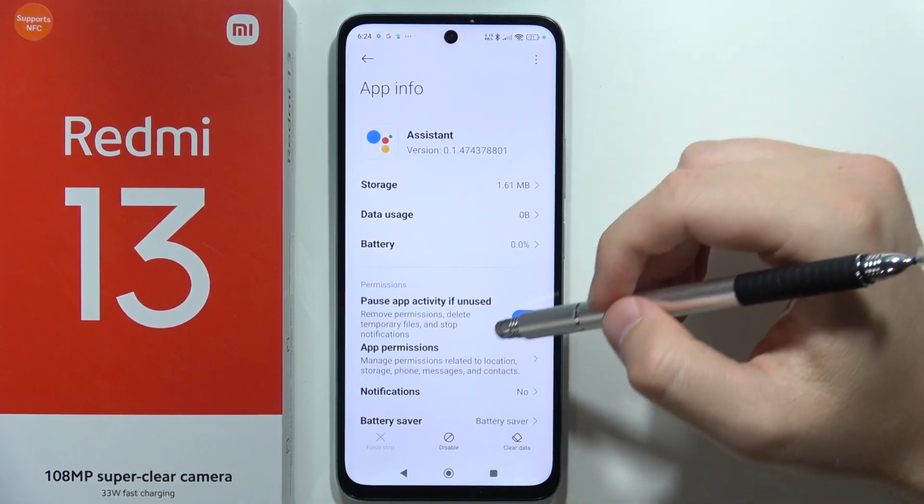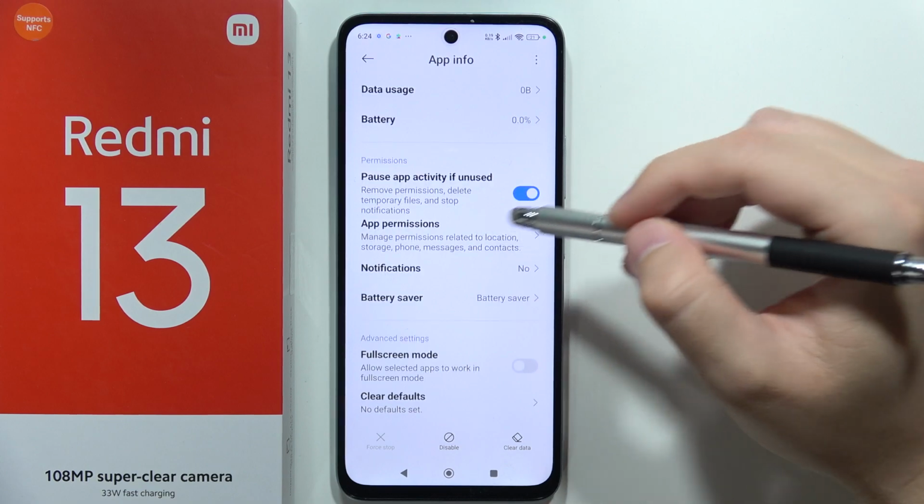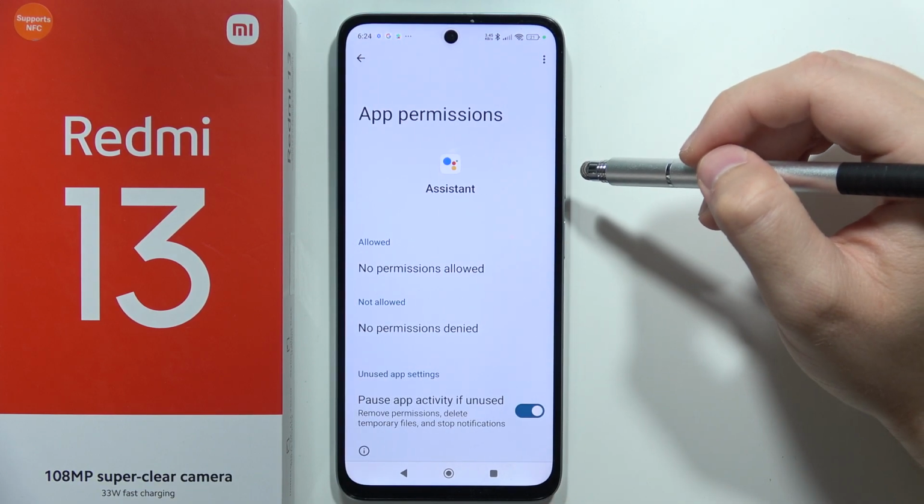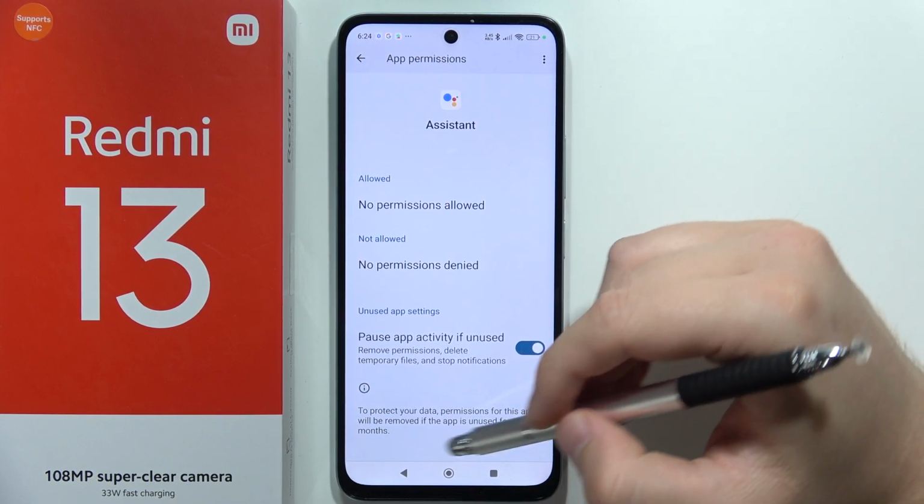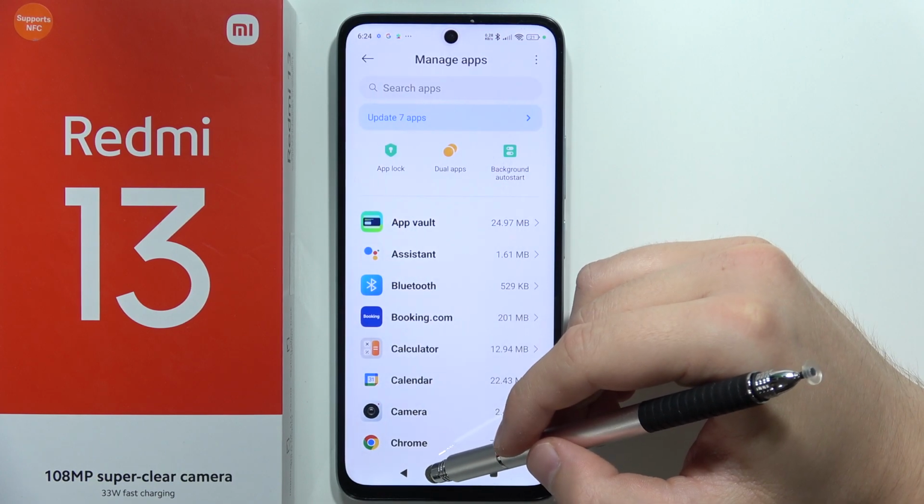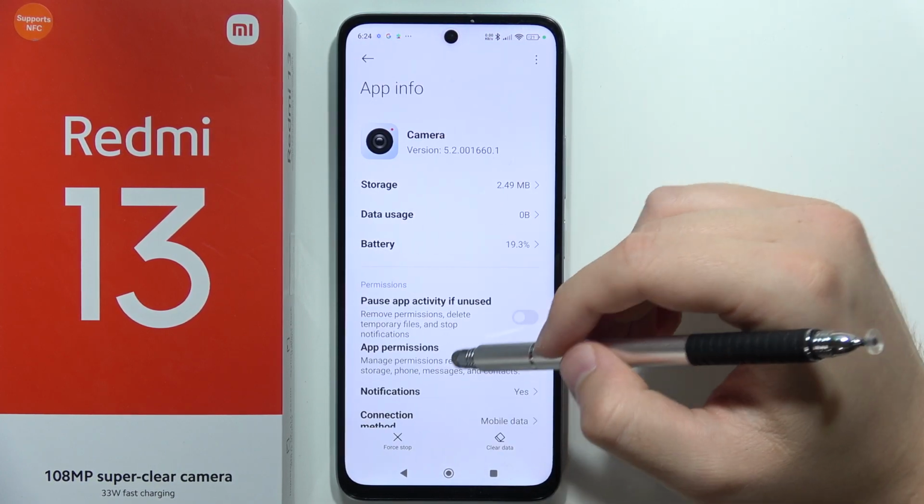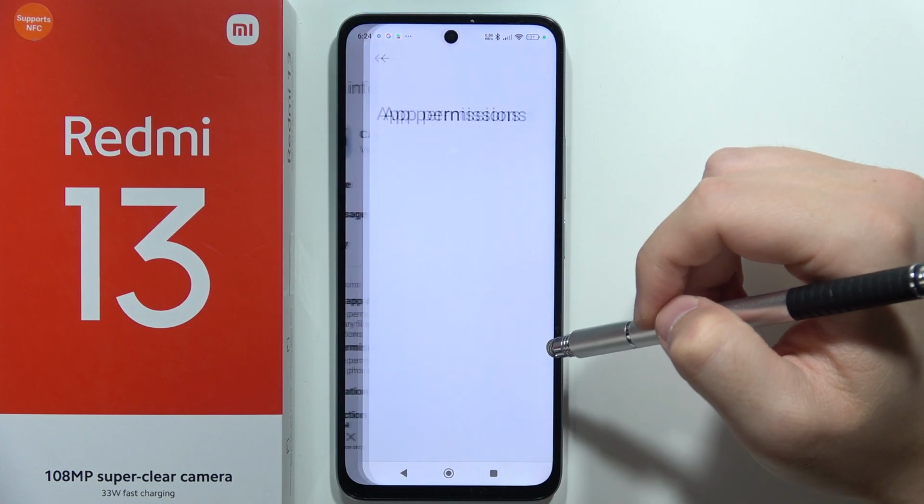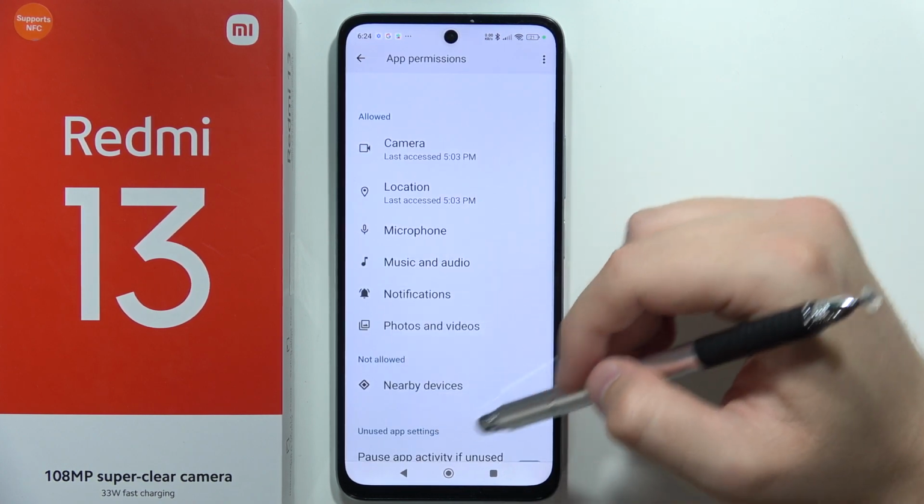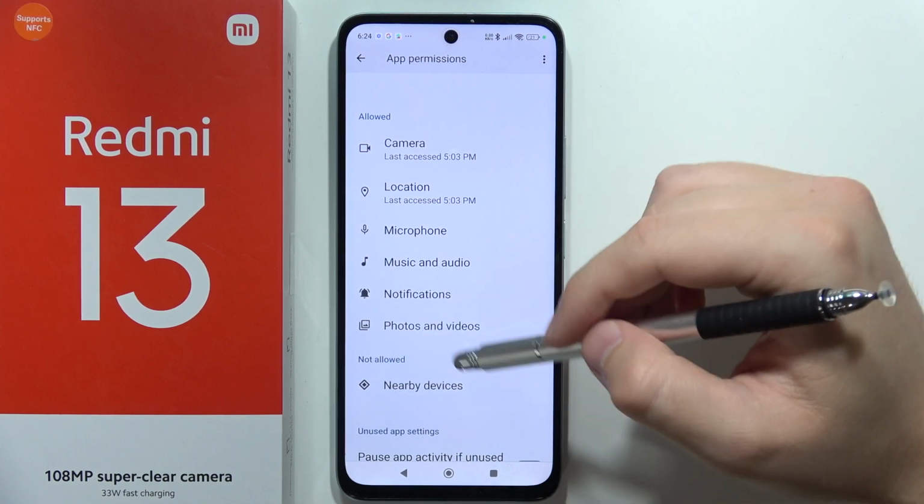So I have to just open the Assistant. Then I will have to go into the app permissions, and now, okay, this one actually doesn't have any permissions, so I have to go back. But let's do this, for example, with the camera. Go into the app permissions, and as you can see right here, I can allow or don't allow the permissions.